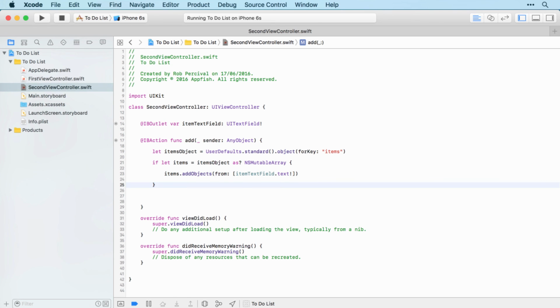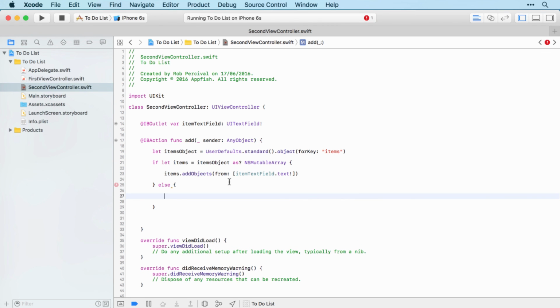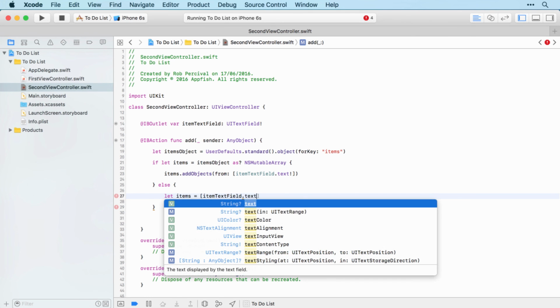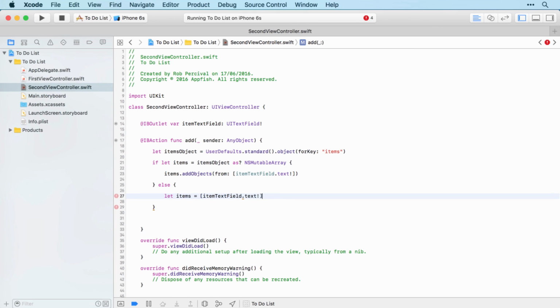Okay. If that's not the case, then we need to create a new array. So we'll just let items equal an array with item text field dot text unwrapped in it.